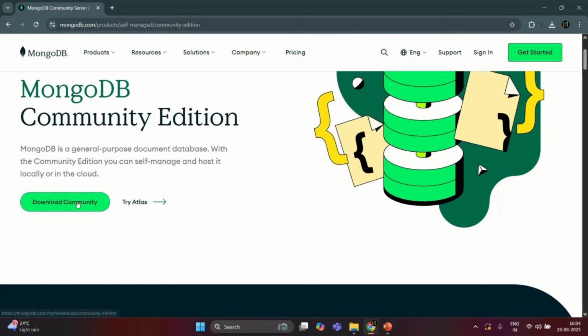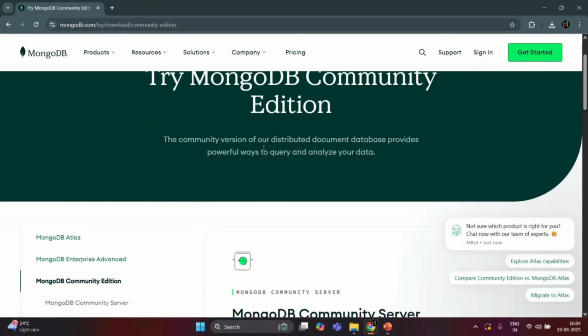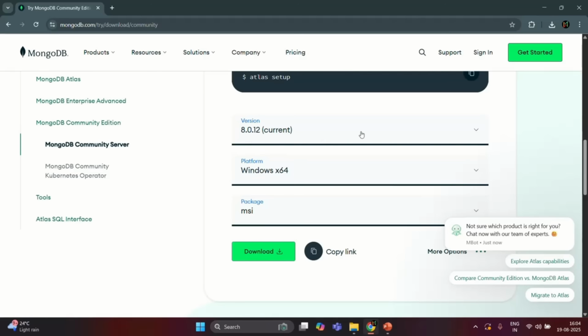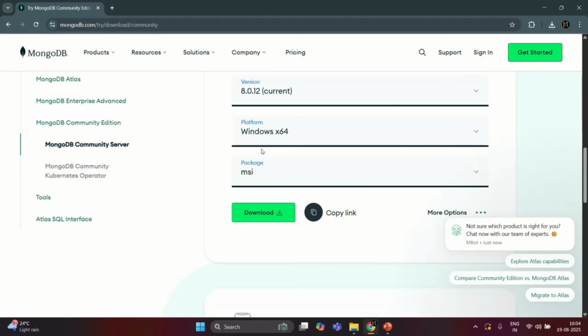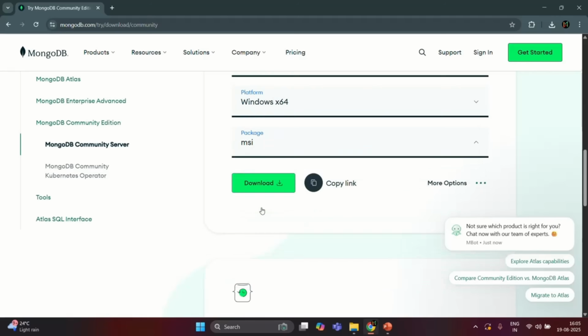Here we have this button for downloading the Community Edition. Let me click on that. And here in this page, if I scroll down, from here, I can install the latest version of MongoDB. Here I want to install MongoDB for Windows operating system because I'm using Windows operating system 64-bit. So the platform is already selected. And here I have different options to download. For example, I can download this MSI file, which is the installer file for MongoDB, or I can also download a zip file. But here I'm going to download MSI file.